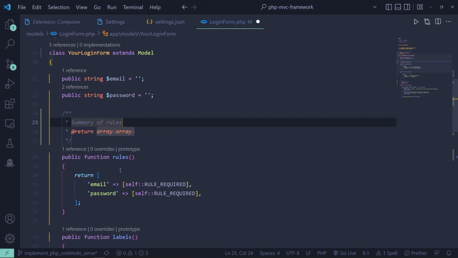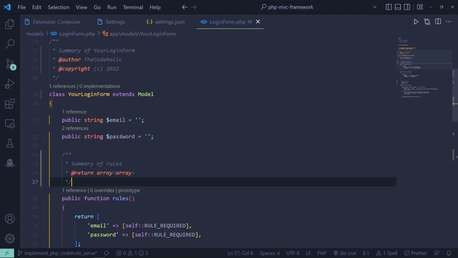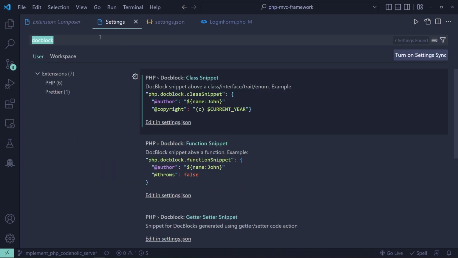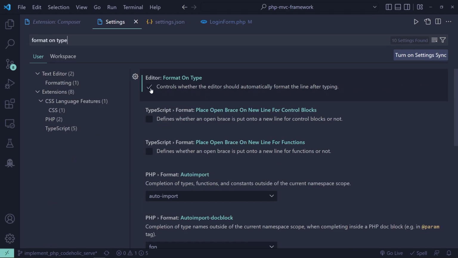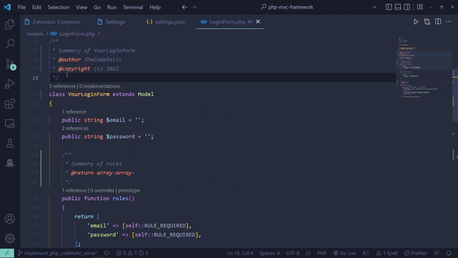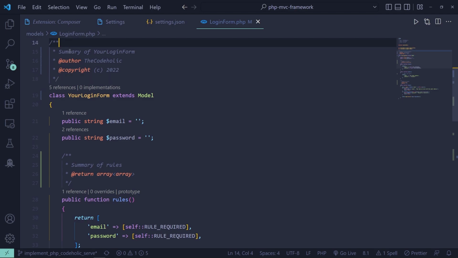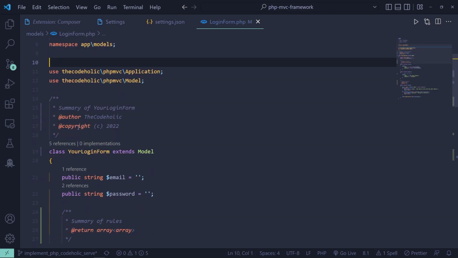As you see, it identifies what type of result we return as well. Okay, this works on classes and functions and pretty much for anything. However, for this one to work, we have to go to the settings and find an option, format on type, and make sure this setting is ticked, because without that, it's not simply going to work. When you type slash and asterisk two times, it's not going to create that code for you. So you have to have these settings.